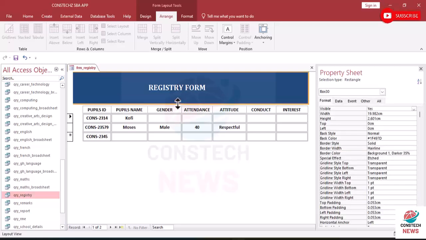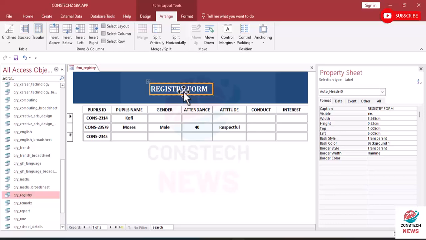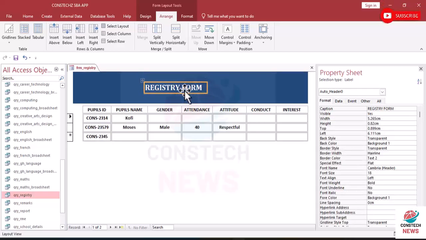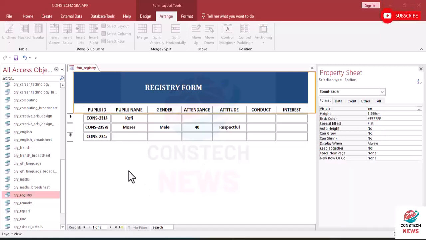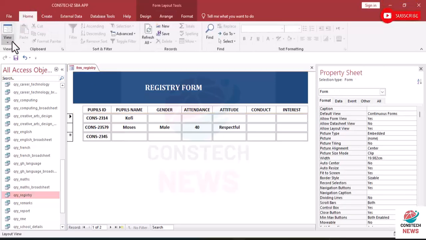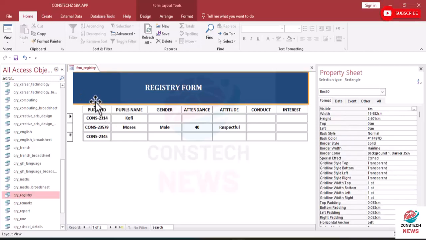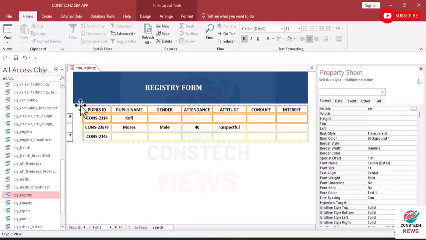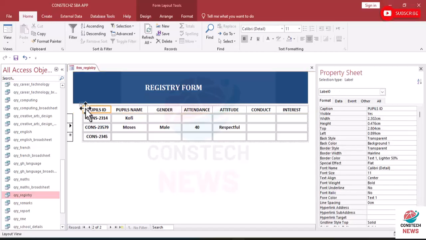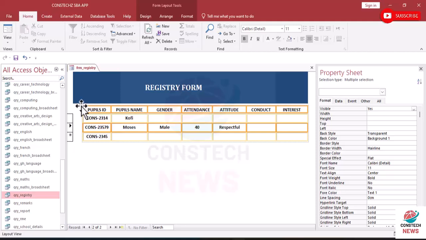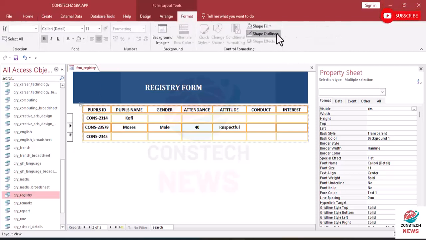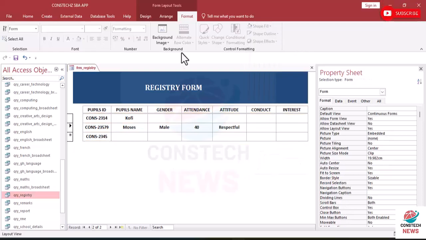Now let's resize this one. Our form is looking nice. That's perfect. So go to home and change the view to layout view. Click on this to select everything. When you select everything, go to format and go to shape outline and make it transparent. That's it.